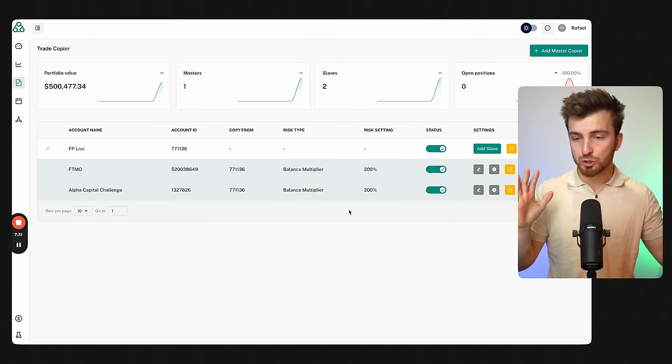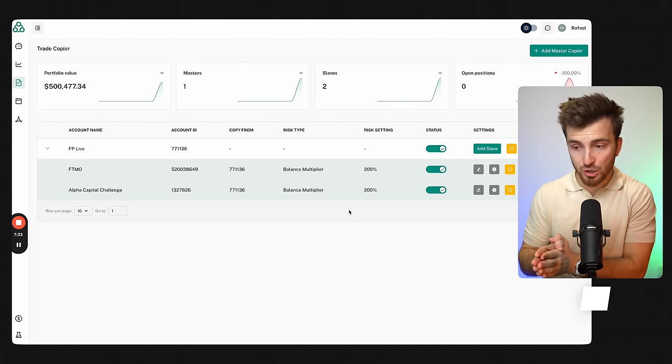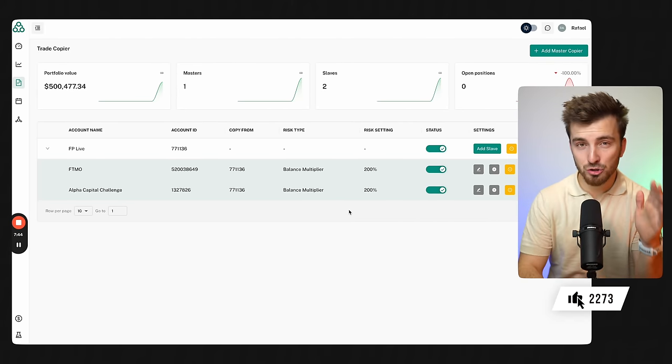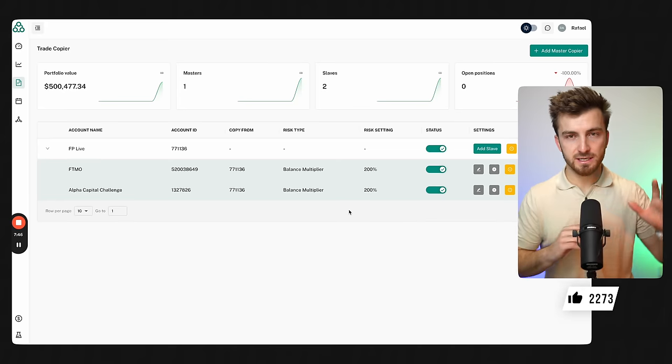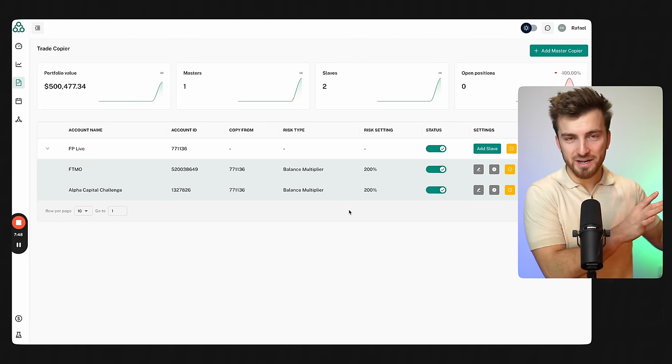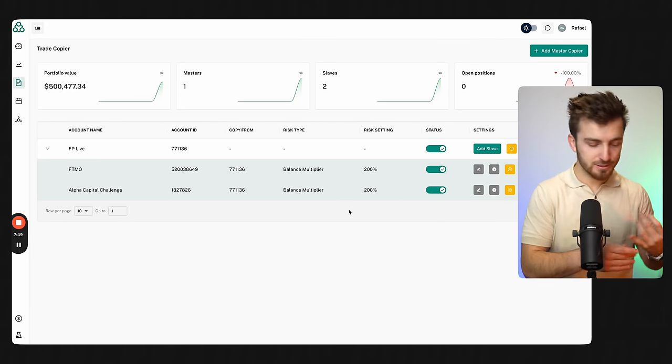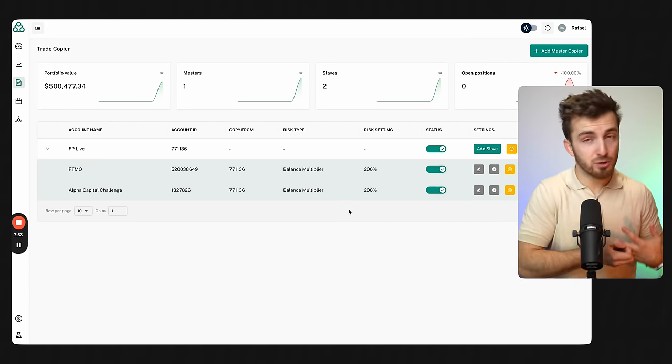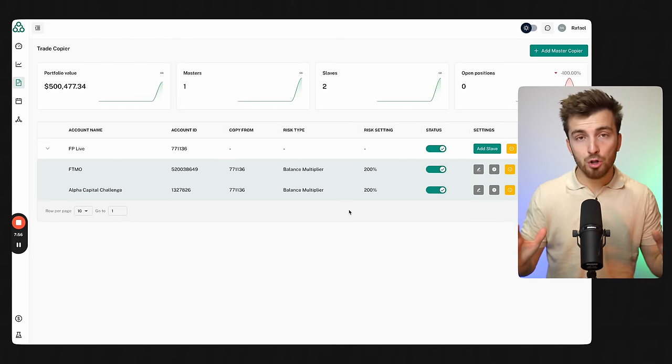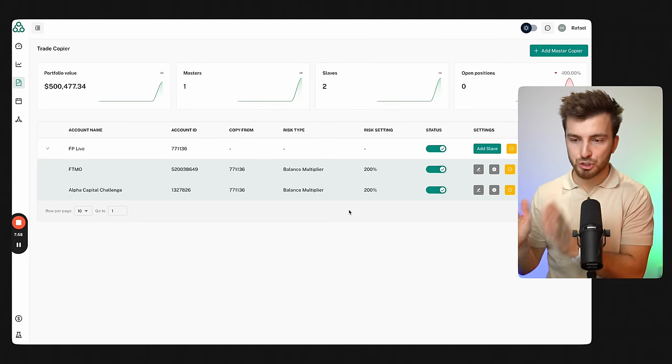So this is how I'm going to be using the Traders Connect trade copier to manage $5 million worth of capital. Obviously, $5 million is not what I already have. It's going to be challenges. It's going to be live capital. It's going to be personal account, everything. But all of it is going to be managed through the trade copier.